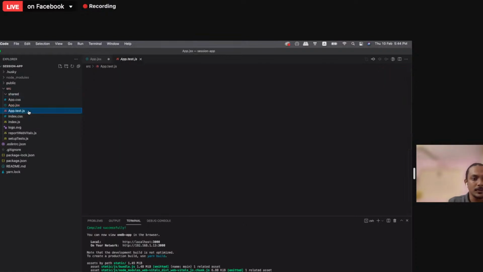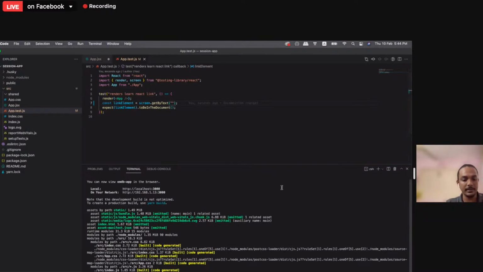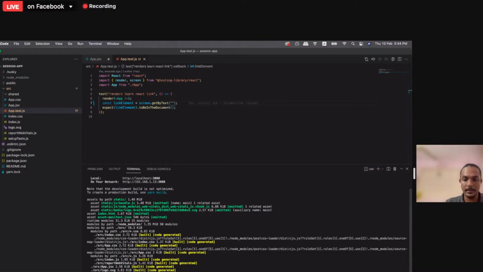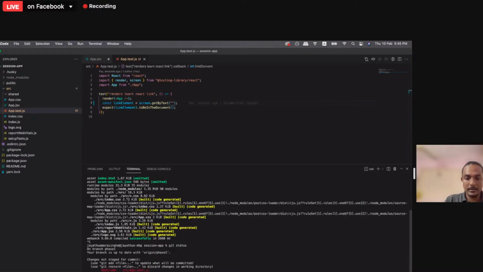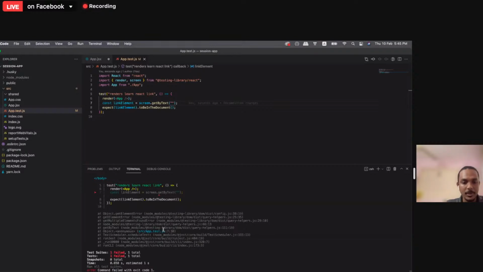I have added some git hooks. When I'm doing some commits, it will automatically run the unit tests. If it is failing, it will notify me. Let's say I have changed my unit test, so now it's failing. You can see my unit test is failing. It's not going to allow me to commit my changes. That's the beauty of Git hooks. All right, I'll again move to my presentation.